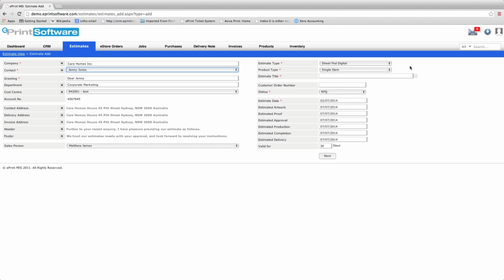In this case, we're going to create a digital sheet-fed estimate, and the system is defaulting to that setting, but you could select an alternative estimate type if you wished. For digital work, we can do single items, booklets or pads. We'll just start off with a simple single item. Let's call it a flyer.